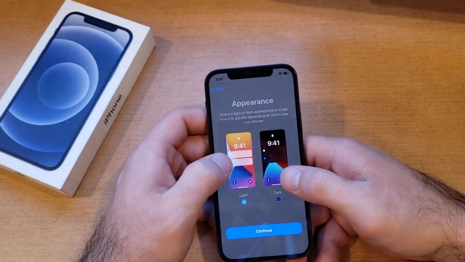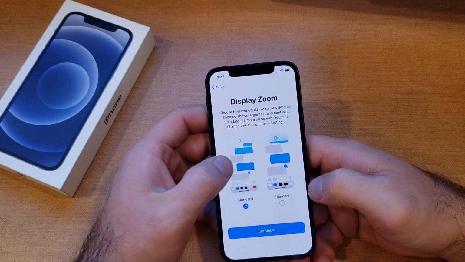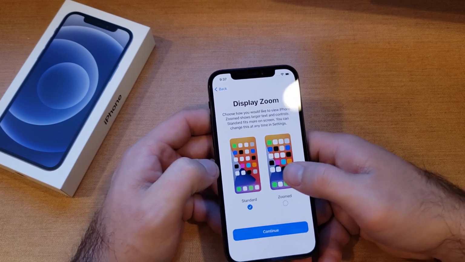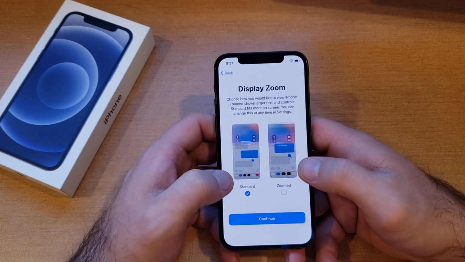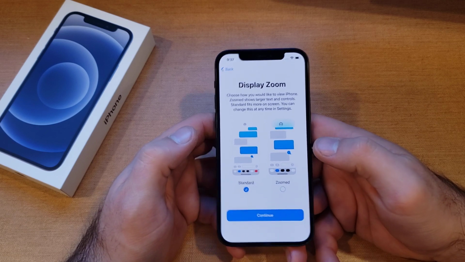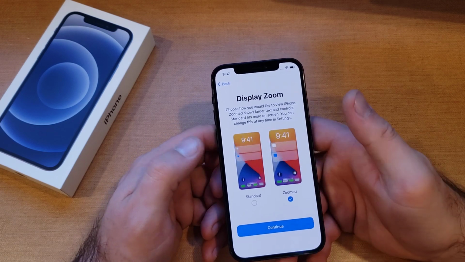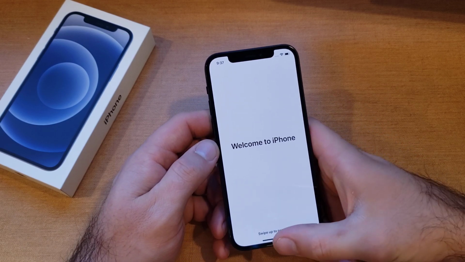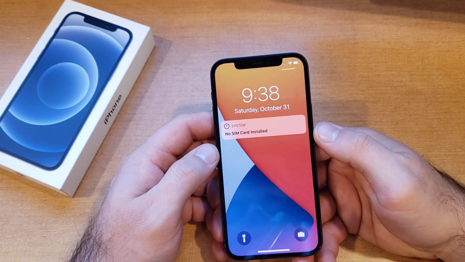You've got two options. You can go light or dark. Once you have that selected, you can continue. And then you have a standard or a zoomed display. Pretty much, the apps look smaller on one, and on the other, everything is a little bit bigger. I go with standard. If you might be a little older, you might want the larger stuff, you can go with the zoomed. Hit continue, and then welcome to iPhone. So just like that, it takes us to the home screen.